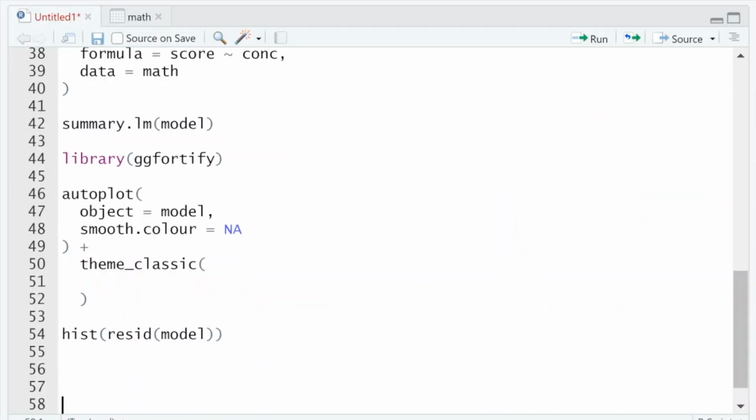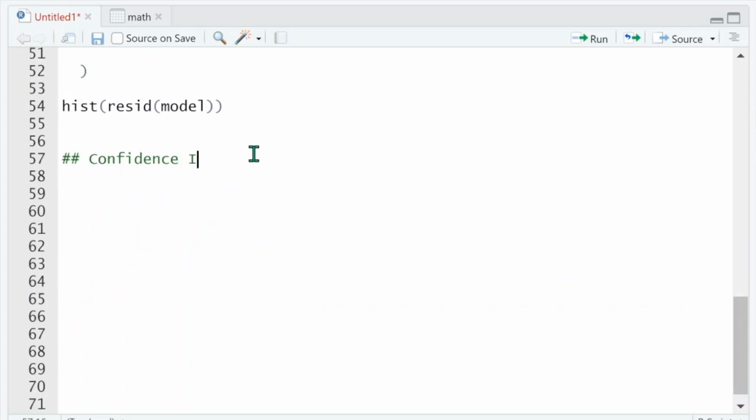Okay, so what do we want to move on to? Why don't we look at the confidence intervals?